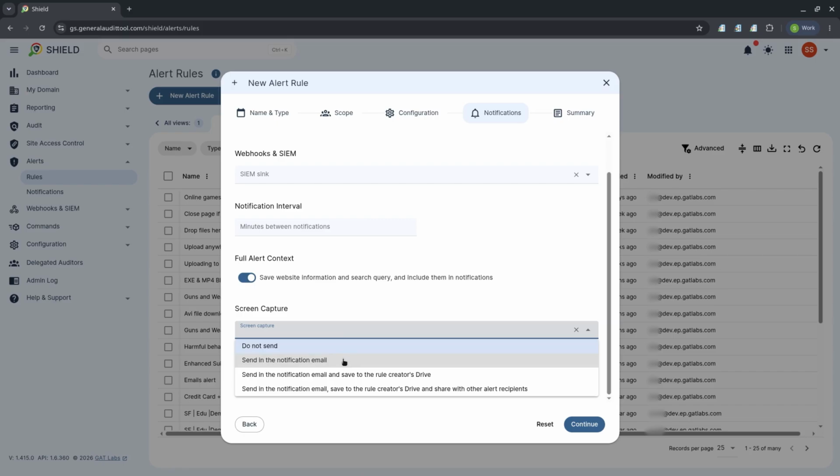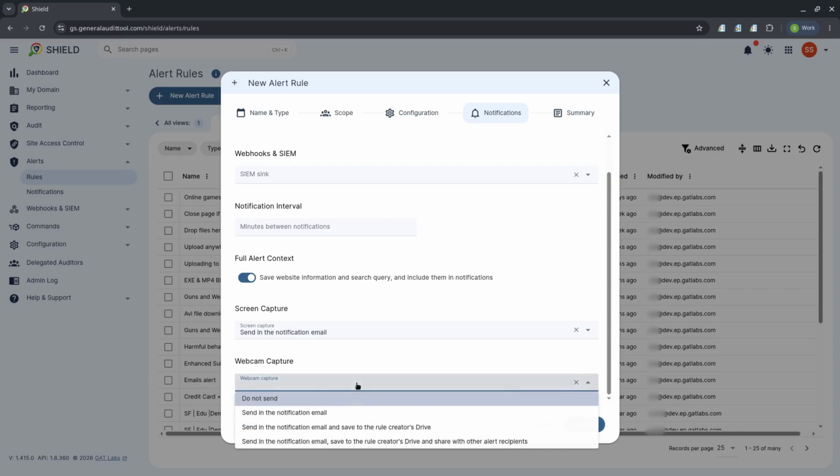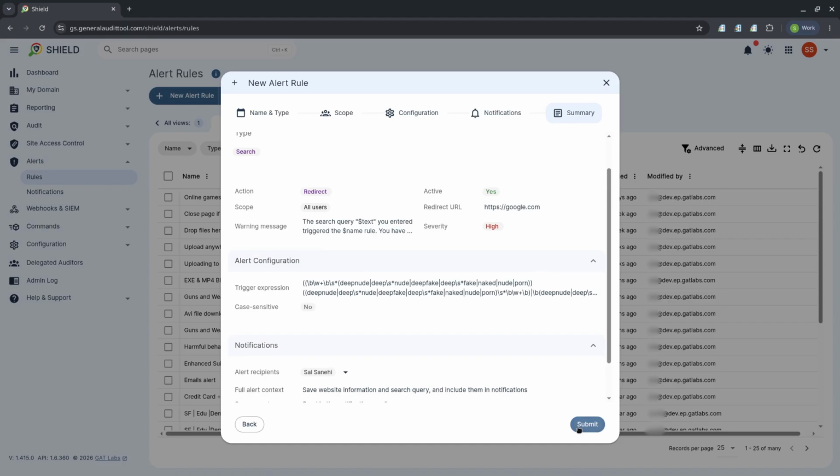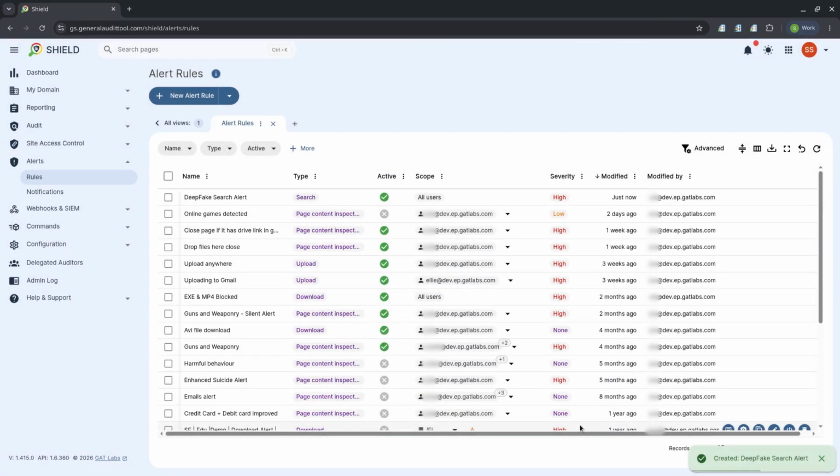You can choose whether to send this only as part of the email or to also save it to the drive of the rule creator as well as other recipients if needed. I will choose to just send it via the alert email. Then I'll click Continue and then select Submit. My rule has now been created and it can also be managed from this area.